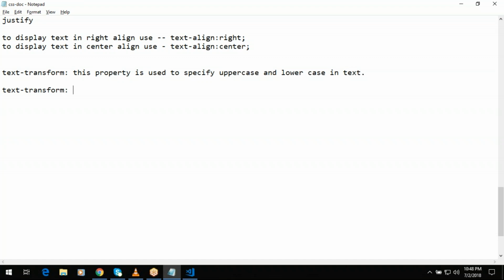Okay, text-transform property: uppercase, lowercase, or capitalize. You can use any one of these three.